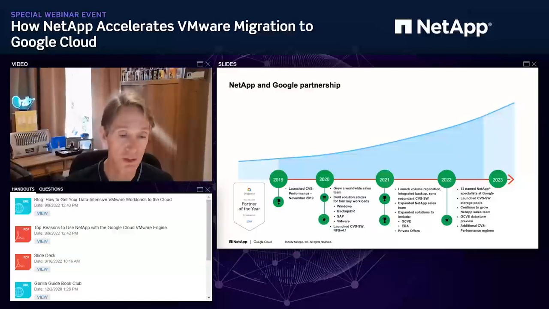That's where we actually took the same storage software and containerized it and run it on Google resources. So that's pretty exciting. That's unique to Google Cloud. And over time, we've expanded into more regions. We're now in 26 different Google Cloud regions. And we continue to add data protection features.